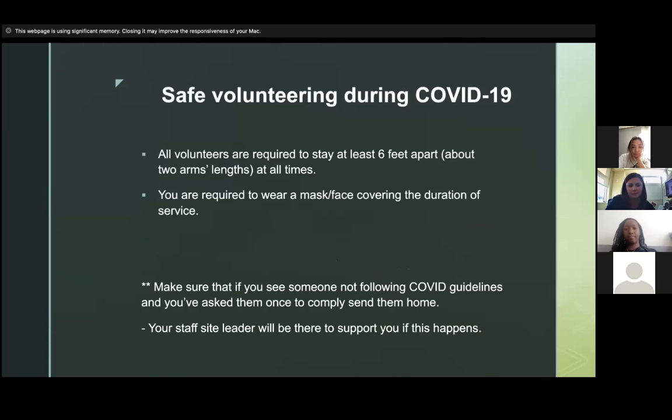Safe volunteering during COVID-19: all volunteers are required to stay at least 6 feet apart at all times. You are required to wear a face mask covering during the duration of the service. If you see someone not complying with these guidelines, you can ask them nicely once. If you see them again, just reach out to your faculty staff member and let them know, and they'll help you.